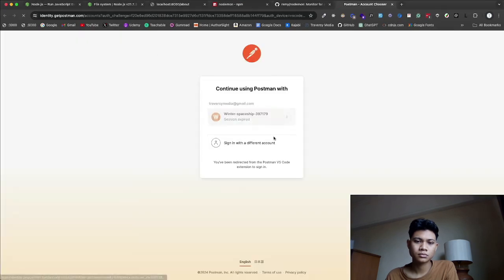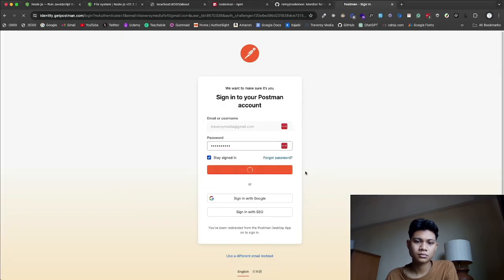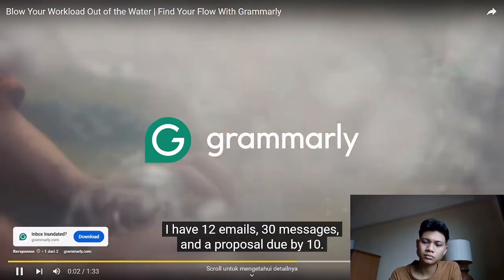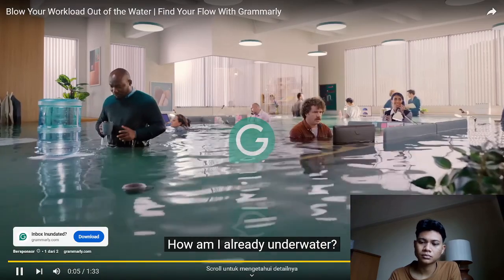Let's see, this is my workspace. I have 12 emails, 30 messages, and a proposal due by 10. How am I already underwater? I'm in the same boat.